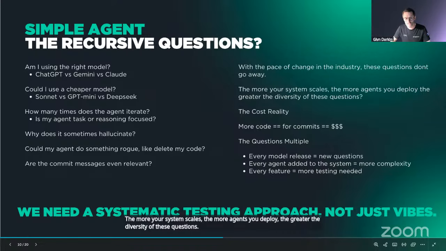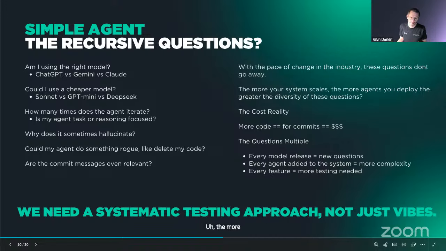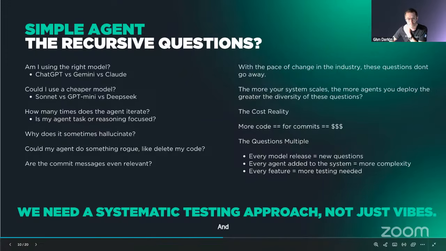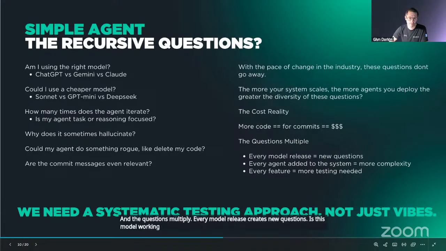And cost is a reality. The more code we create, the more commits we make, the more dollars it's going to cost to run this system, right? So if it's a full platform, it can get very expensive. And the questions multiply. Every model release creates new questions. Is this model working? Is it better?